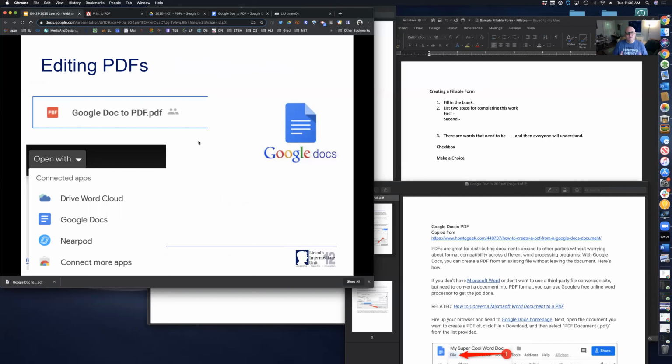All right, so now, what happens if you as a teacher get a PDF and you want to edit it? One of the things that can happen is if I upload PDFs into my Drive, I can actually create a way to edit them.